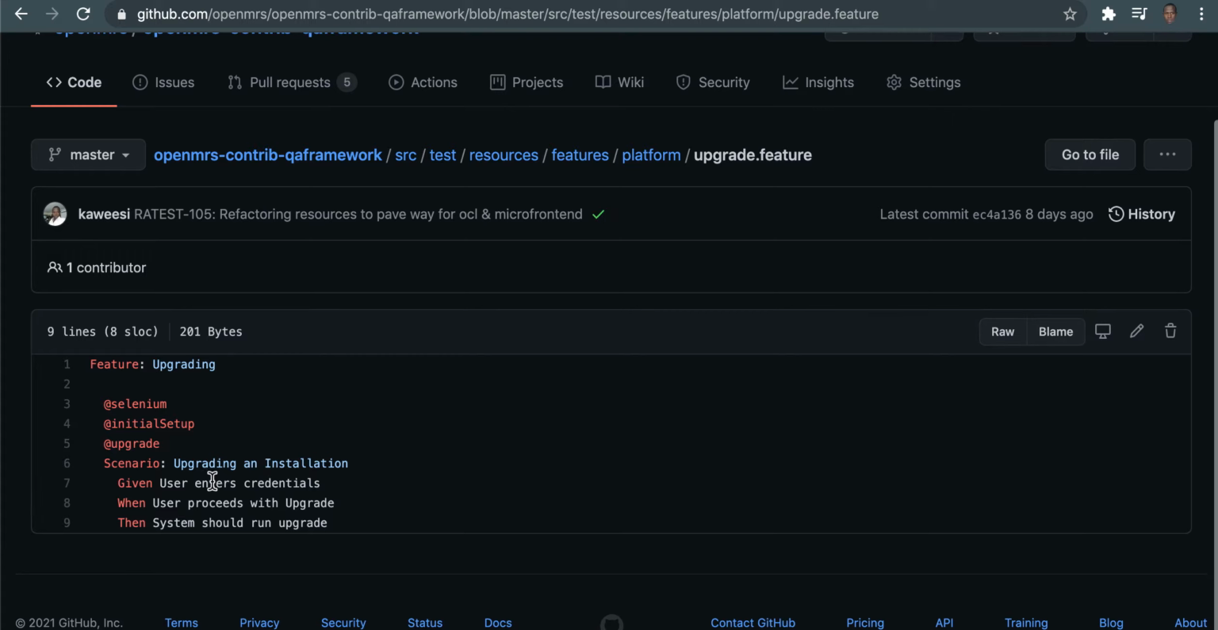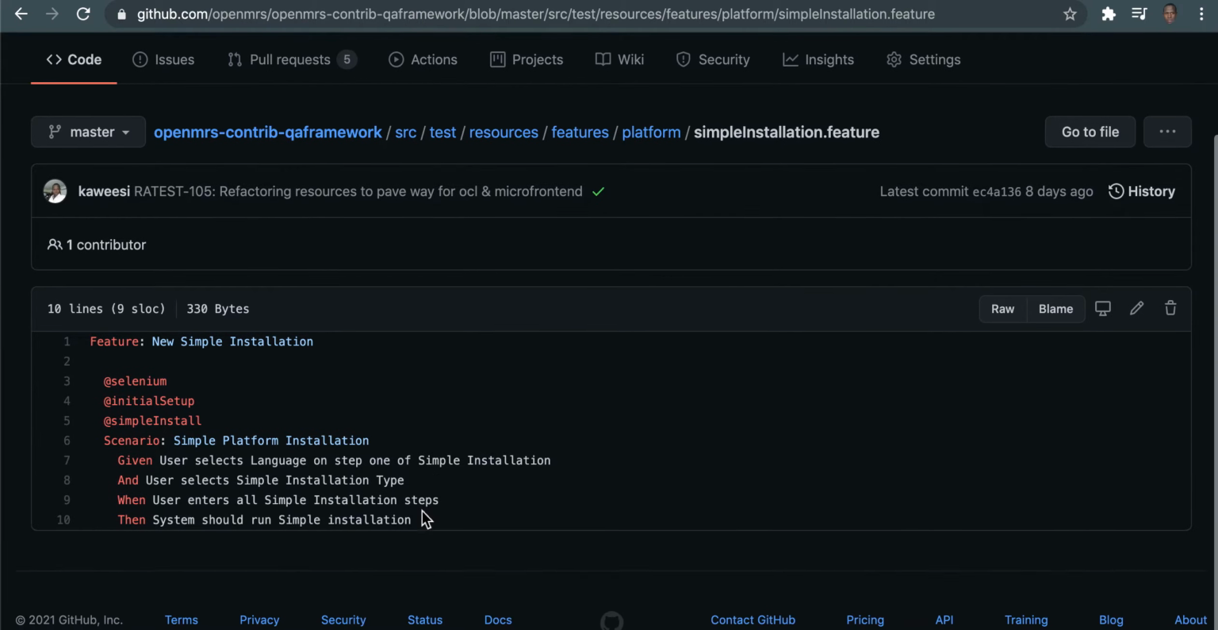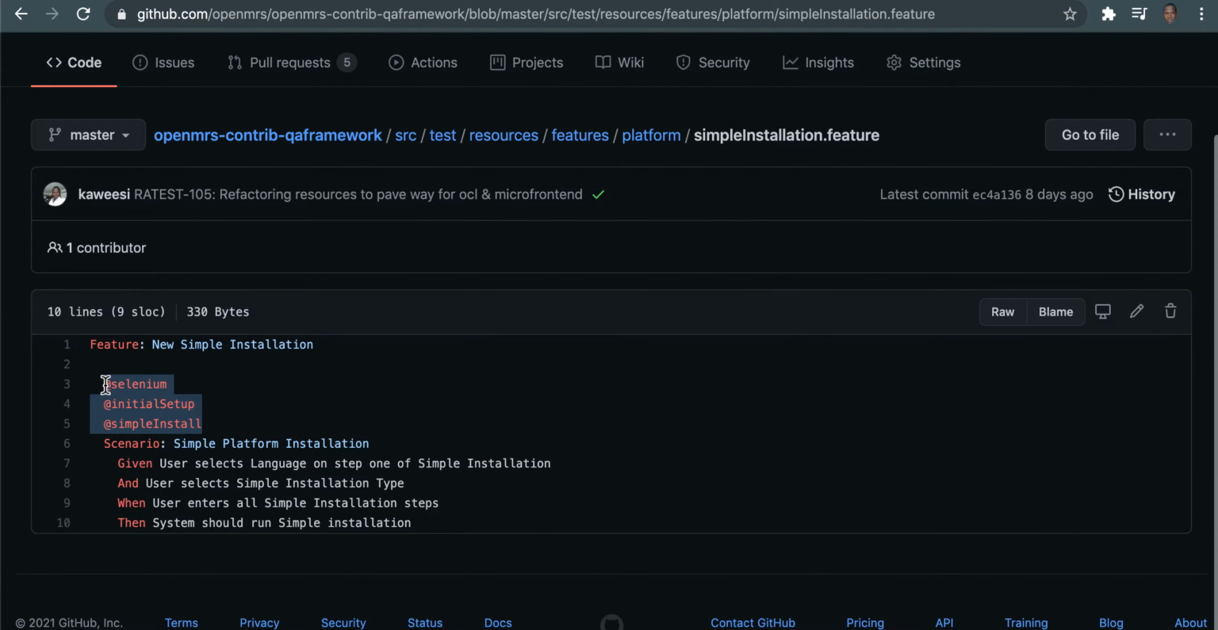So this does the entrance of the credentials into the system, and then the user proceeds with the upgrade, and so on. And then for that, let me just select one for the installation, which is the simple installation.feature. It's almost doing the same thing, relies on opening the browser and ensuring the initial setup page is loaded. And then the user selects a language, and then the user selects simple installation type.